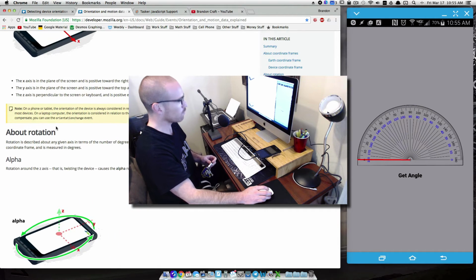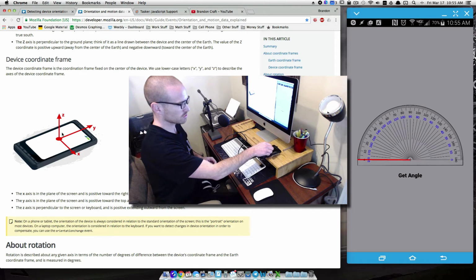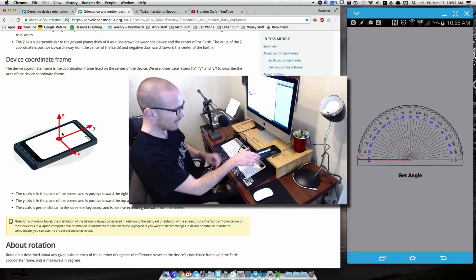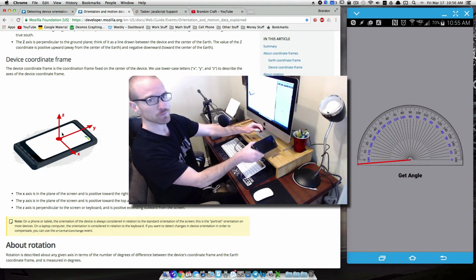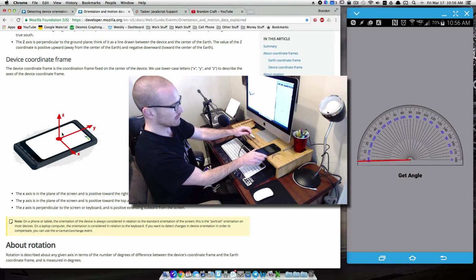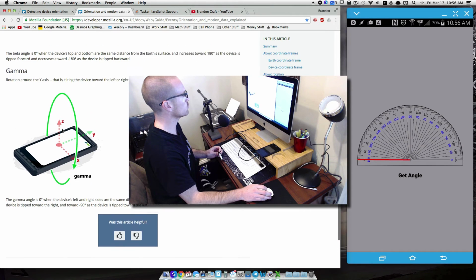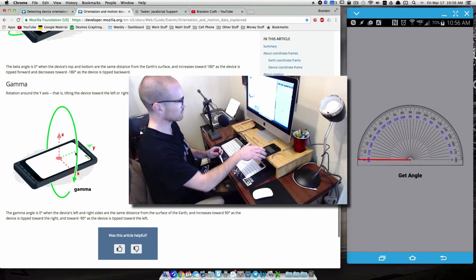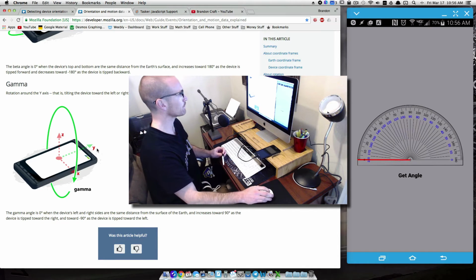Now, what about the y-axis? The y-axis, if you look over here in this picture, is this one right here. So if we rotate around the y-axis, technically this rotation should be something like this, okay? That's the y-axis. This is the x-axis. Then we have the z-axis. Well, before I do that, the y-axis is referred to as your gamma. As you can see in that picture, that's exactly what we're doing there. That's the y-axis. It's called gamma.